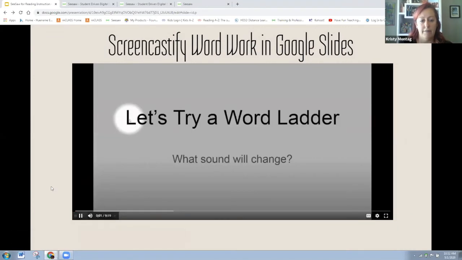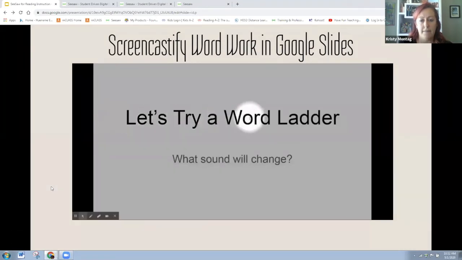We're going to play a game today called Let's Try a Word Ladder. When you make a word ladder, we're going to take one word and change it to a new word.